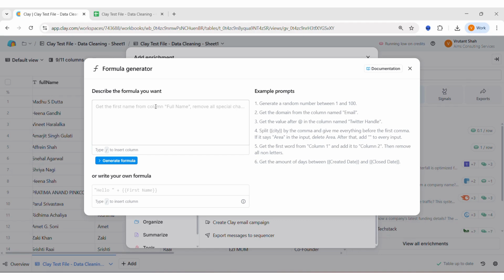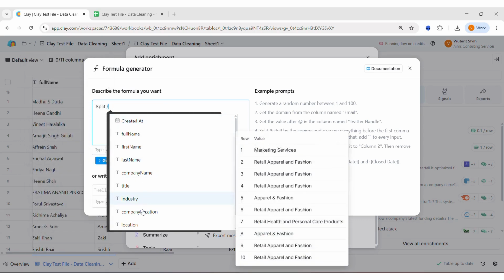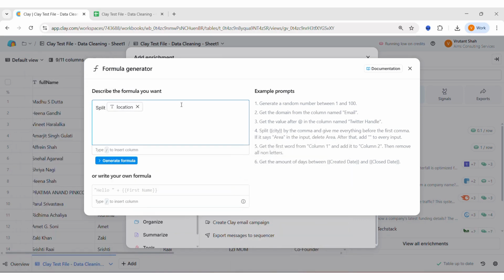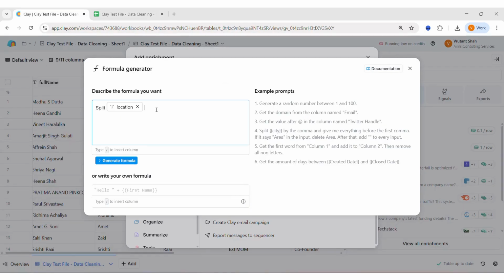So over here, the first thing we want to do is standardize the locations. What I can do is simply say split. And to ensure that I'm selecting a particular column, all I need to do is add a slash. Location is the column that I want to standardize. But how do I want to standardize it? Right now the format that I have is the city, the state, and the country. So I would say: split location by comma and give me the city only.